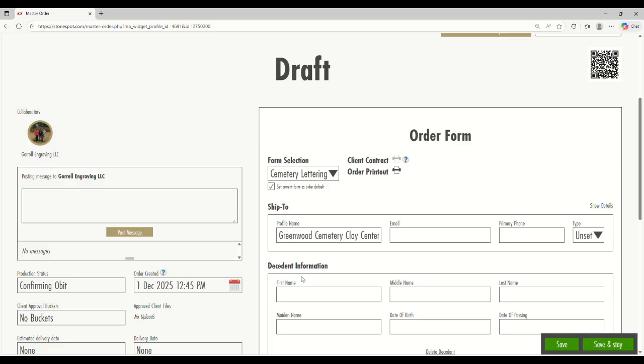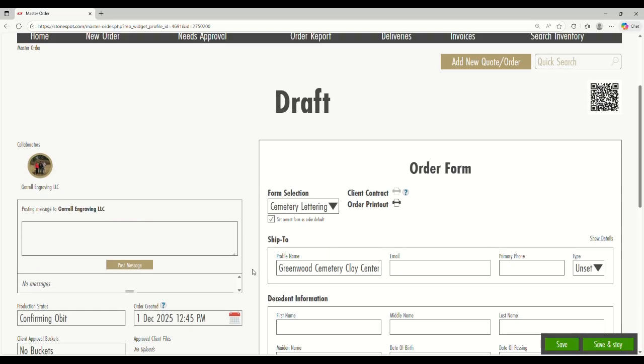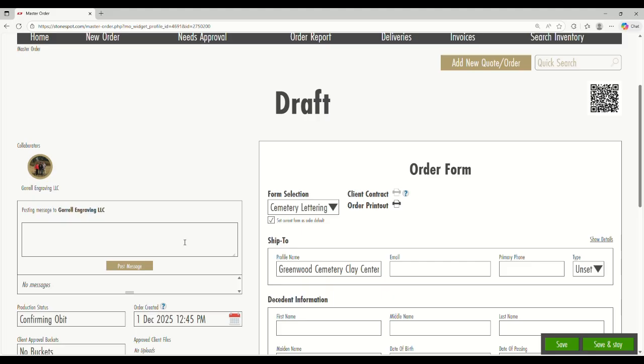Just remember that if the cemetery is not in the drop down, then please leave this blank and just tell me the cemetery name. Or if you can find it on Find a Grave, I think you can put the link in here. If not, just type in the cemetery name and I'll get it added.